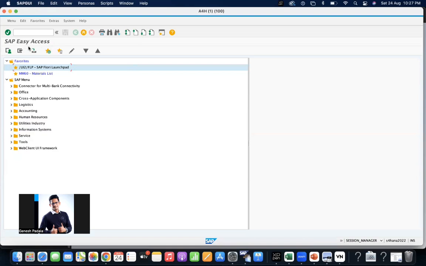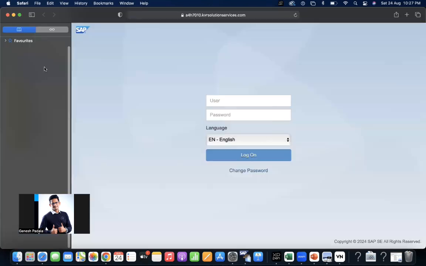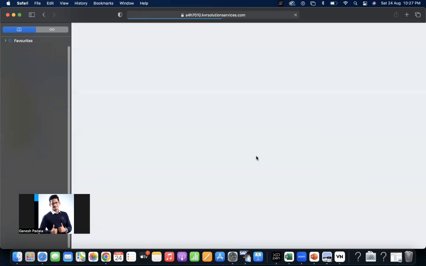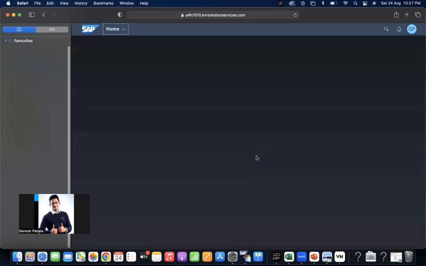If you come to SAP, you can give this transaction, /UI2/FLP, SAP Fiori Launchpad. You can click here directly, otherwise you can input it in the menu. Once you click on the Fiori Launchpad, the system will ask you to input the user ID and password. Input your SAP login user ID and password, or whatever ID you are using.